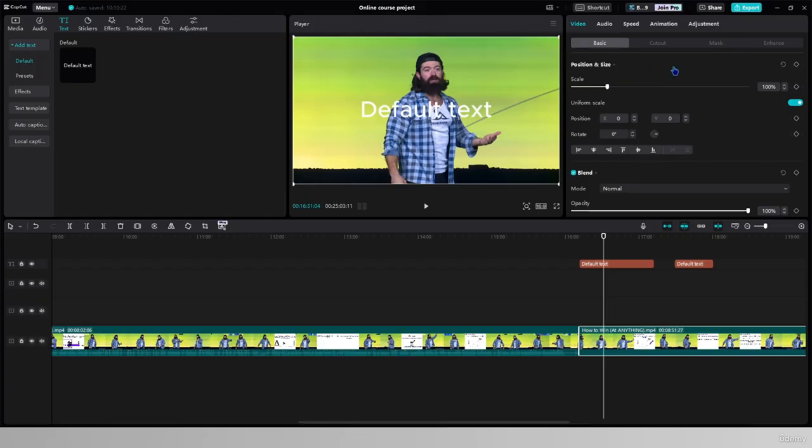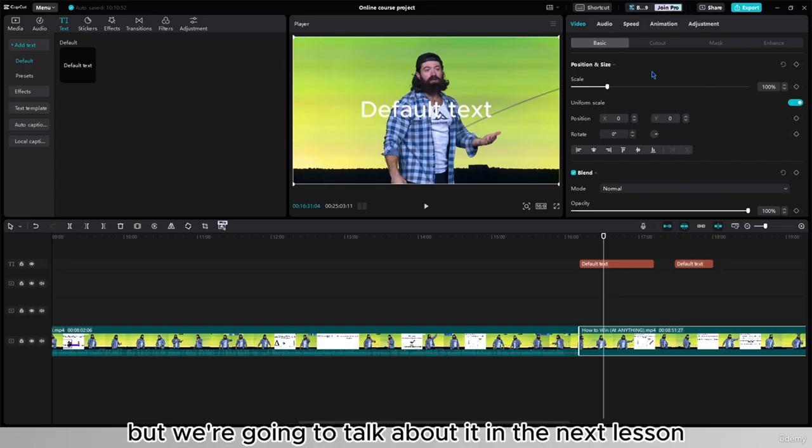Then we have our inspector panel, which is extremely useful, but we're going to talk about it in the next lesson.